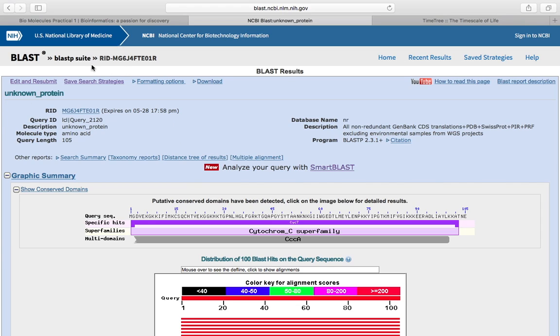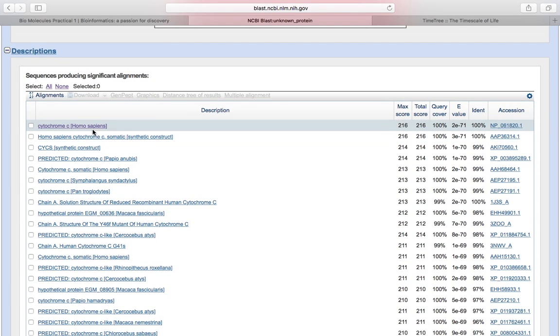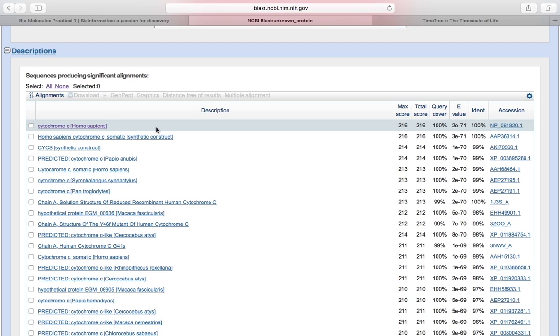Up here you've got your unknown proteins. It's telling you the name of the protein that you submitted, giving you an ID, the description, what molecule type it is, and how long it is, for example 105 amino acids long. We don't need to worry about any of this. We don't need to worry about anything except this. This is all we need for our practical, so we're just looking at what BLAST has found for us.